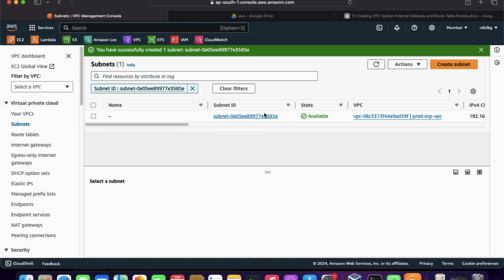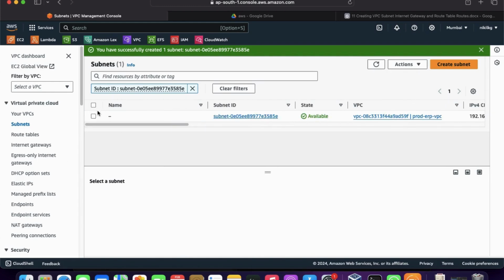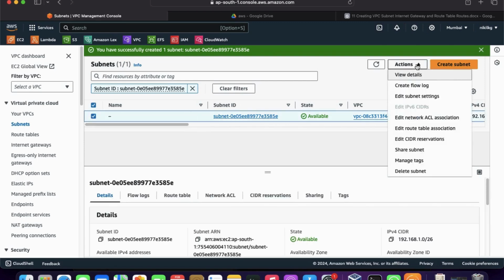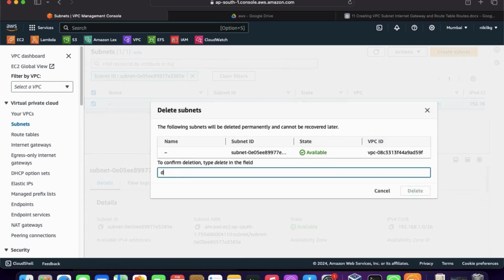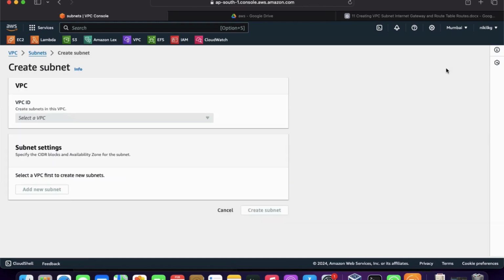Did we attach any availability zone? Oh, sorry, I missed showing you something here. Let's create it again. Okay, subnet. I missed an important point.